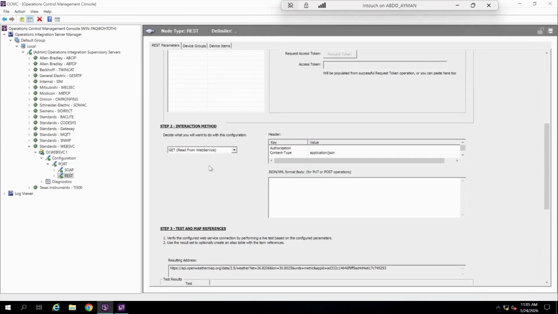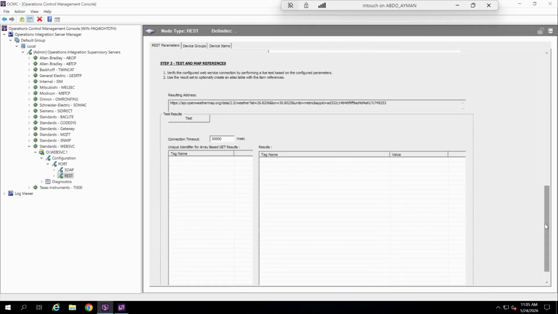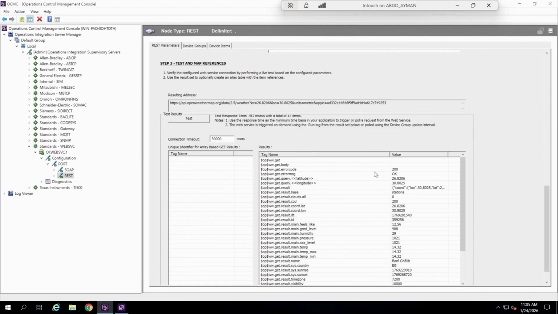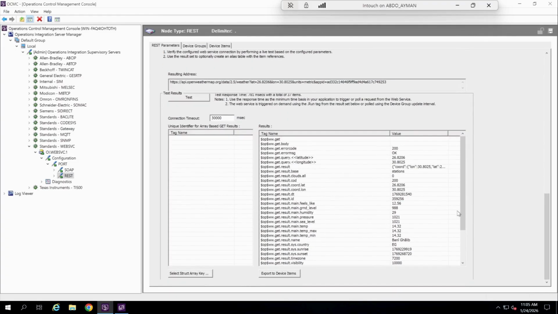What is the type of this API? It is GET, because I need to get the data from this API. What is the header? You can configure it here. What is the body? You can configure it here. You can test your API from this button. It is the response which carries all of the data from this API.